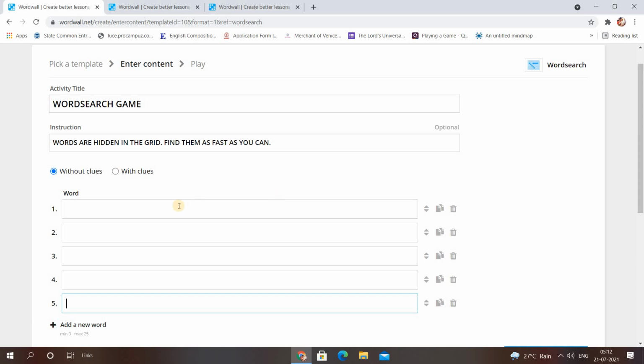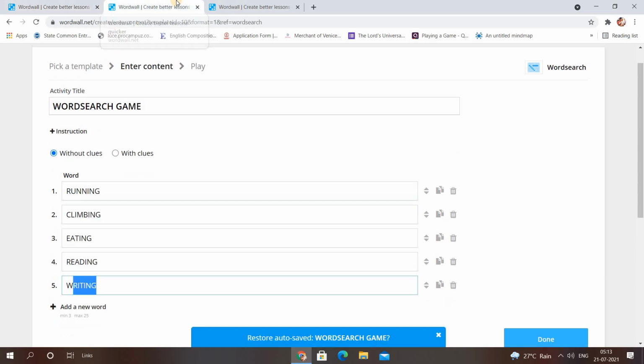search game. So I'll just write some 5, I would say, verbs, because I would like to take a revision lesson of verbs. So I've already written some verbs over here, like you can see on the screen: running, climbing, eating, reading, and writing. There is no option of adding images. So it's going to be a word search game. So you won't be able to put any pictorial aspect in this particular game. It's going to be only words and alphabets everywhere. So these are 5 verbs which I have written and I'm done.